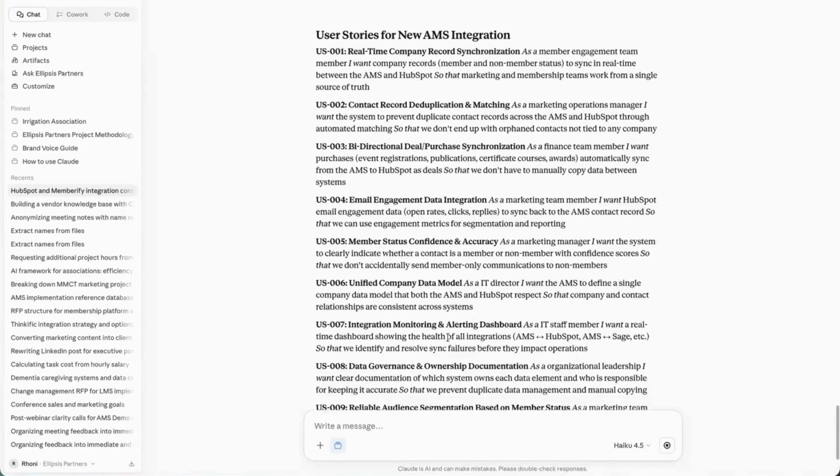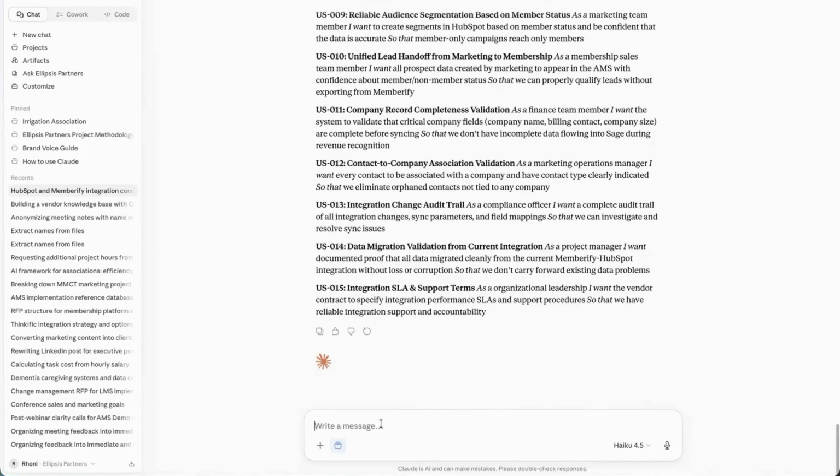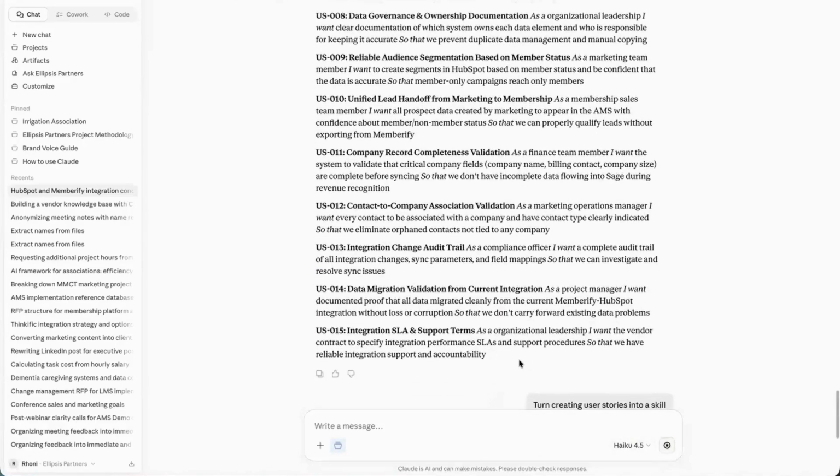So now let's say we want user stories to become a skill. Now, a skill is a specific thing that Claude can do on repeat. It's different than a project in that everything is not collected into one space, but you can have it be a skill that can be reused across projects. So now let's say turn creating user stories into a skill. And it might ask me some questions about this, but let's see.